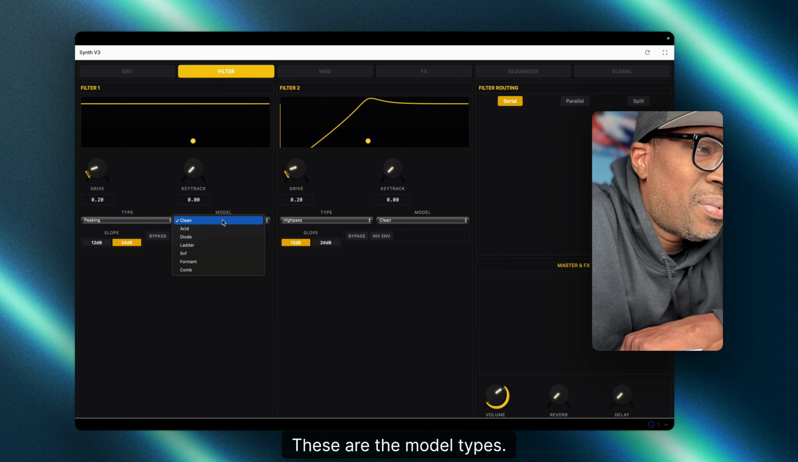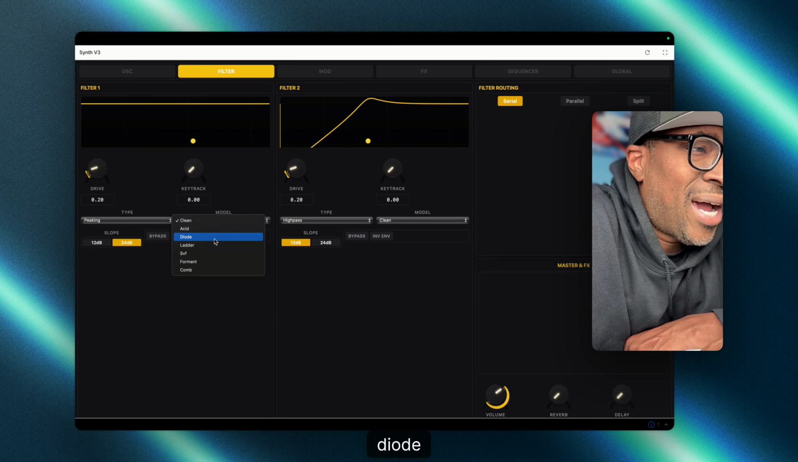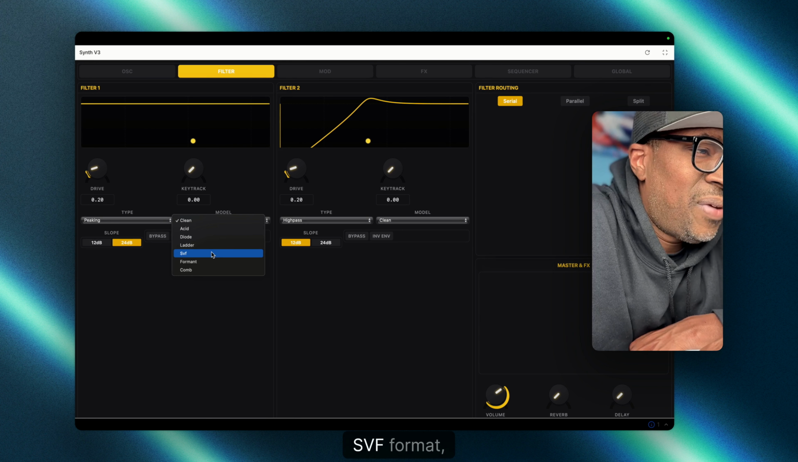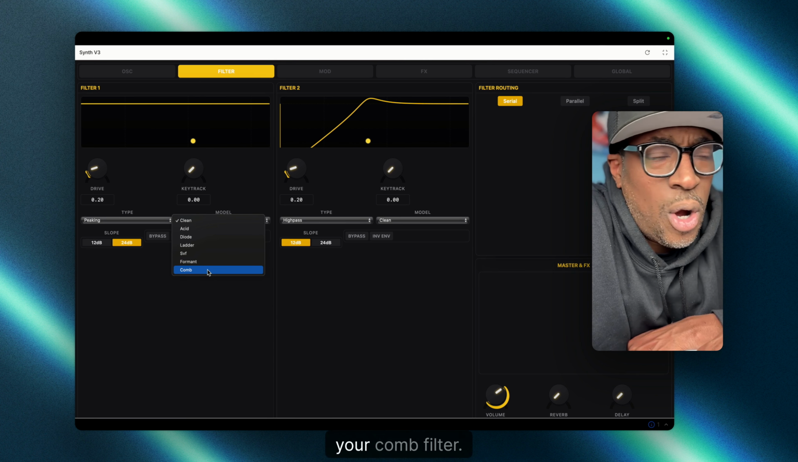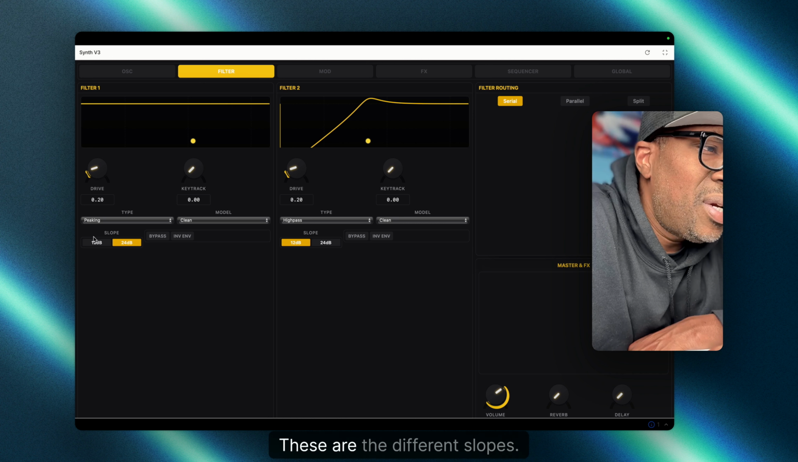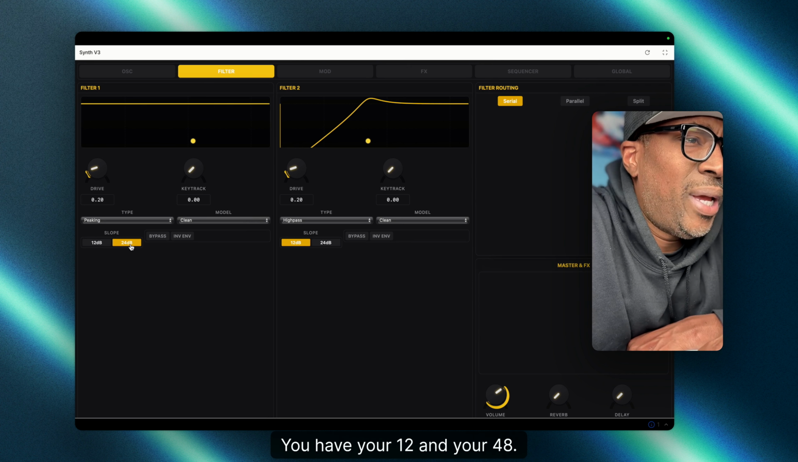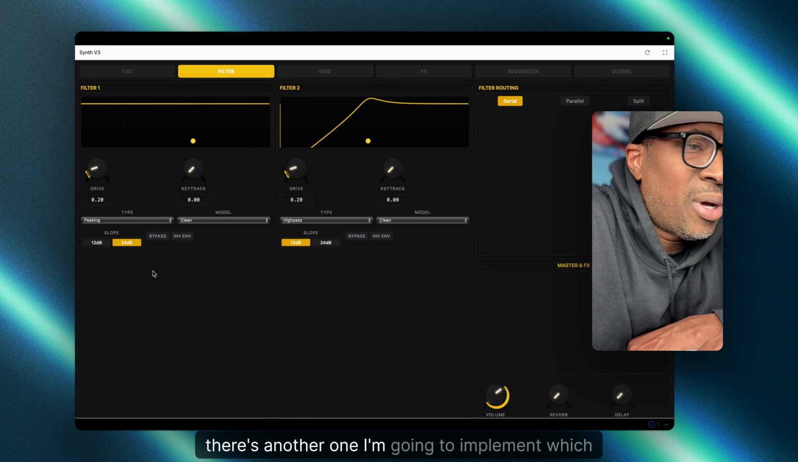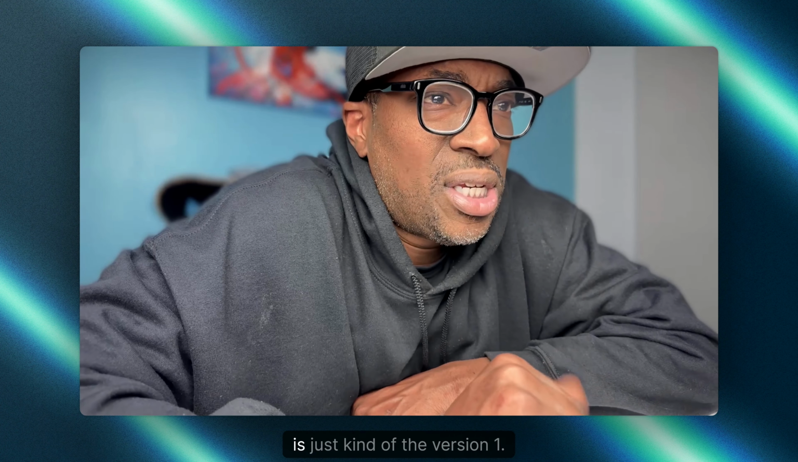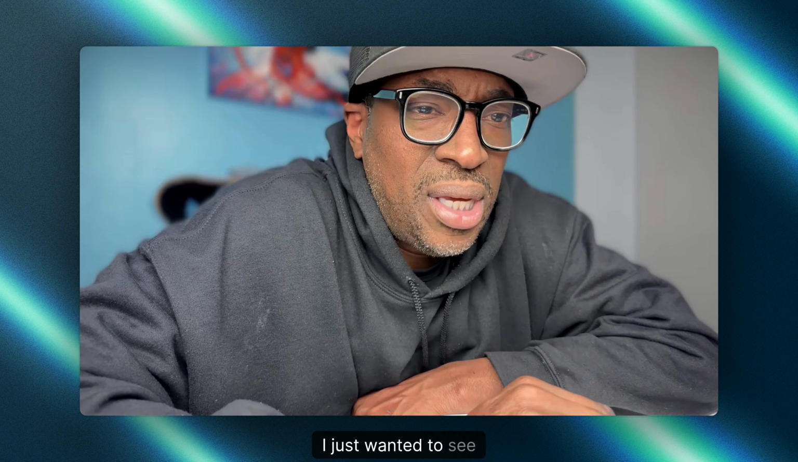These are the model types. You have clean, acid, diode, ladder, SVF, formant, your comb filter. These are the different slopes. You have your 12 and your 48. There's another one I'm going to implement, which would be a 48 dB. I'm not going to put it on this one because this is just kind of the version 1. I just wanted to see the progression of it.